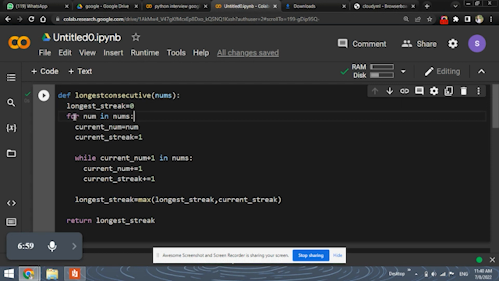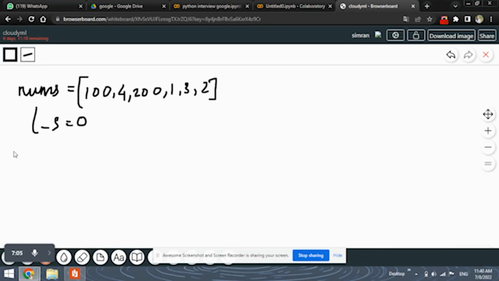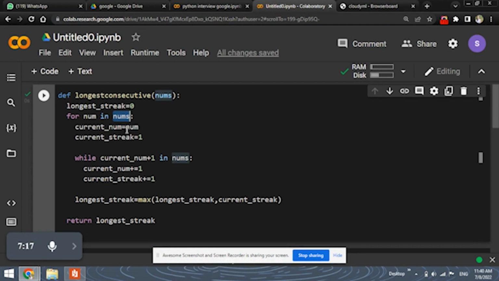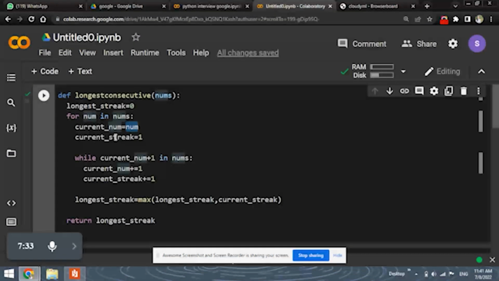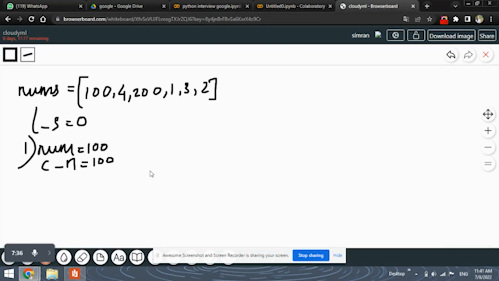Now, we have to iterate for num in nums, which means we will be iterating through each of the elements of nums. So, for the first iteration, the value of num will be 100, correct? So we have started with the iteration. Then the first step is that the current num variable is set to num. Let's denote the current num variable as c underscore n equals 100. After that, the current streak is set to 1, let's give the name c underscore s is equal to 1.